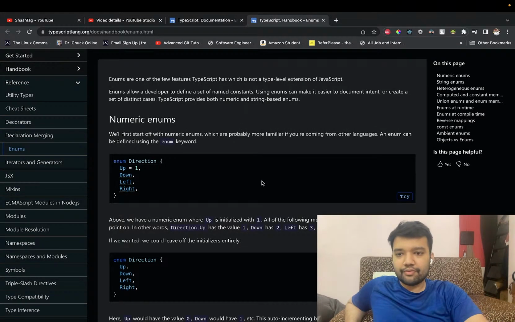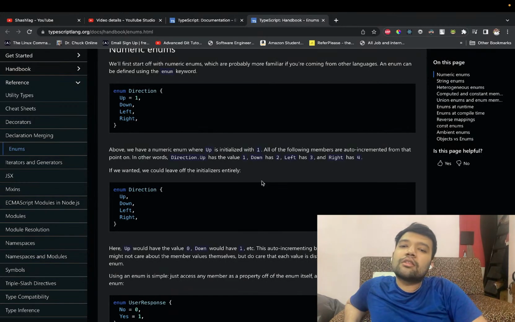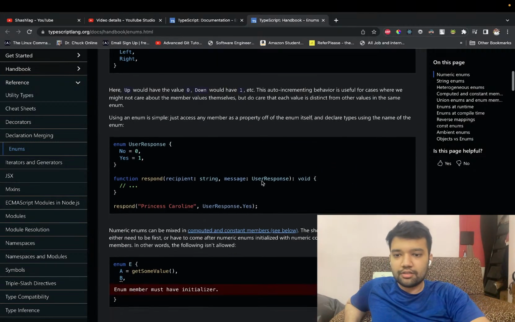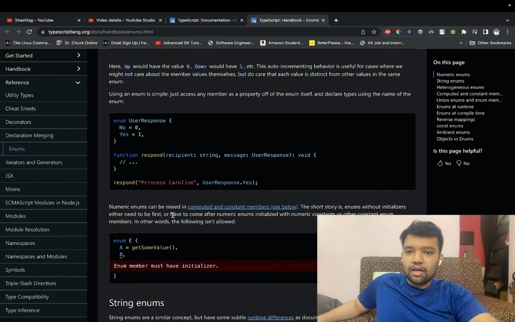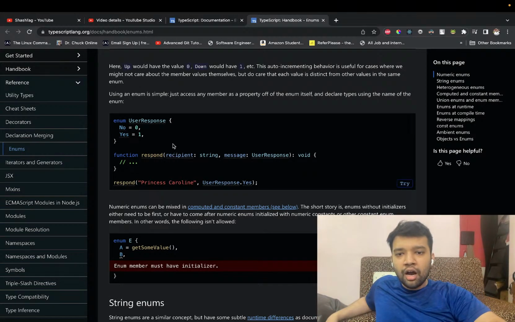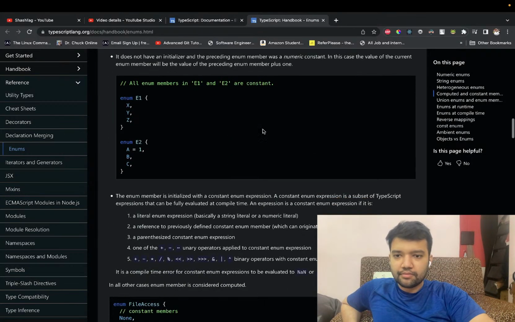Enum Direction, Up, Down. About numeric enum: Up is initialized with one, and all the following members are auto-incremented. Here Up is value zero, okay. Cool.